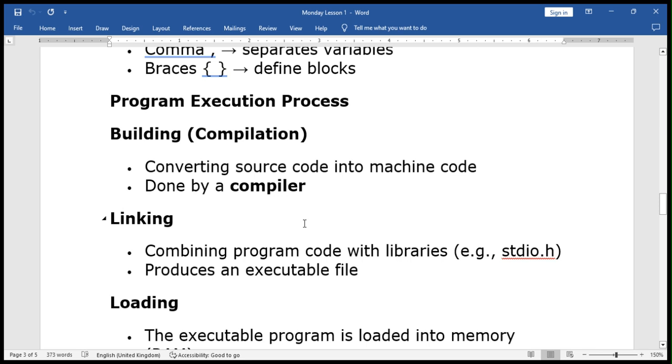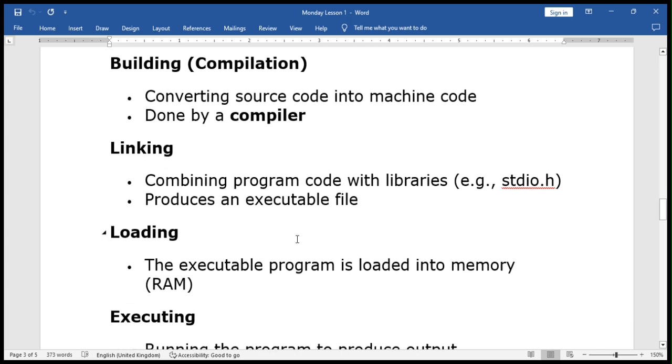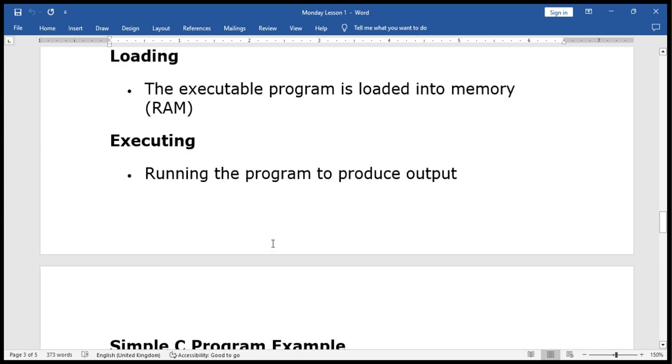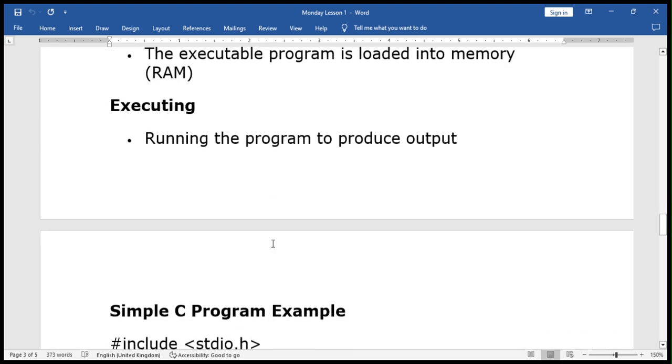Now, the program execution process. We have building, or compilation. Building or compiling is converting the source code into machine code. It is usually done by a compiler. After compiling, we go to linking. In linking, you are combining program code with libraries, e.g. stdio.h. It produces an executable file. Then we have loading. The executable program is loaded into memory, that is RAM. Then executing: running the program to produce output.